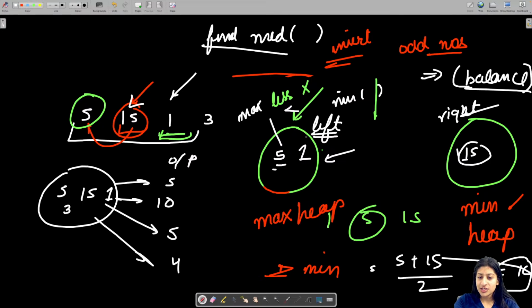So what it will do, it will check the peek value of the left heap. So the peek value of the left heap will be 5. Why? Because your left heap is your max heap, and it will check the peek value of your right heap, which is 15. So when I see that the peek of right is greater than the peek of left, that means we are in a safe position. That means all the numbers in the right heap are always going to be greater than this left heap, so we are in a good state.